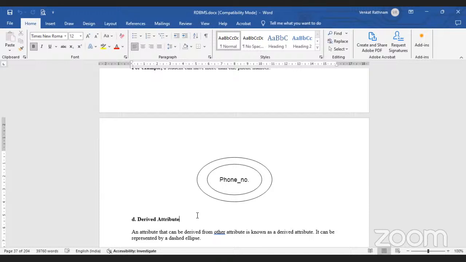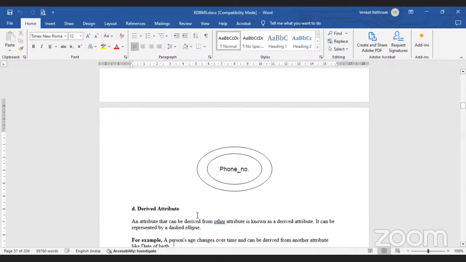Once again, I will repeat. Listen carefully. Based upon an existing attribute, we are creating another attribute; that is known as the derived attribute. For example, based upon the date of birth, you can calculate a particular person's age. Here, date of birth is the existing attribute, and based upon that you are calculating the age. Age is the new attribute. That is the derived attribute.